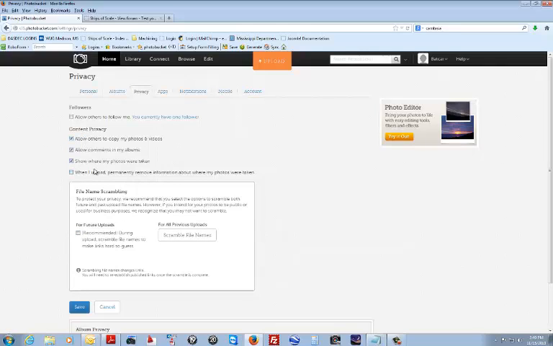These other items up here are okay. It just says you can allow comments in my albums, allow others to copy my photos and videos if they want. But this right here is Photobucket specific. It has nothing to do with Ships of Scale or any other place that you like to post your images. This is really just about it.